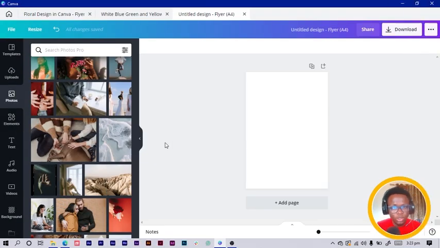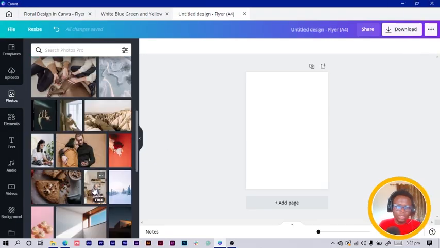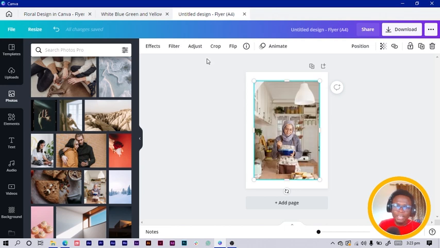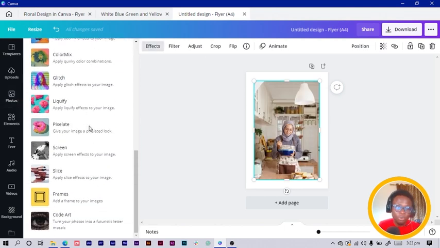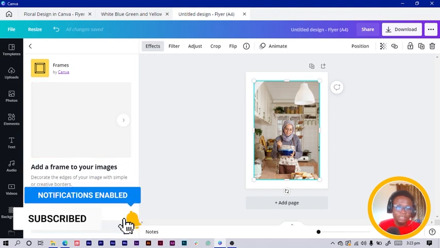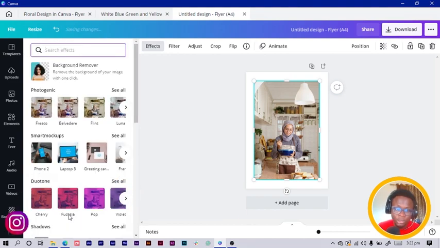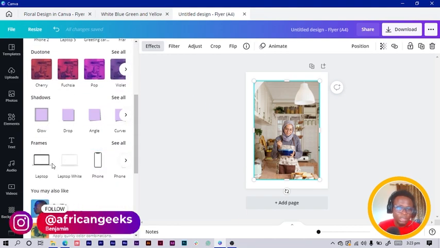So what if you wanted to add a frame on your photo? I can select this photo over here, then I come to effects. In effects, I'll have to scroll down and search for frames. You can see I haven't connected it to my Canva, so I can just select frames and simply connect it to Canva. That's the same process you would have to use. Once you do that, it should appear, and there are so many frames you can use.